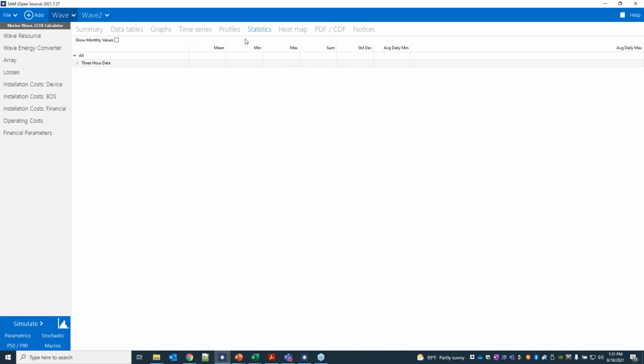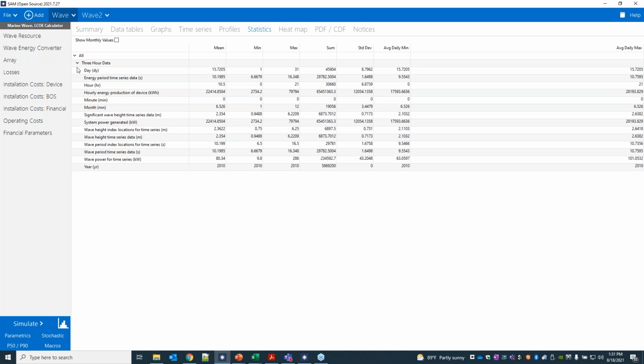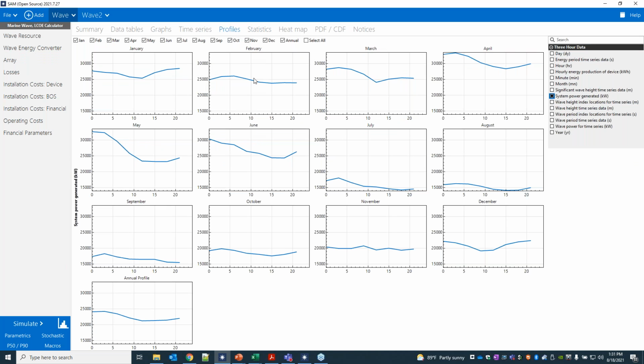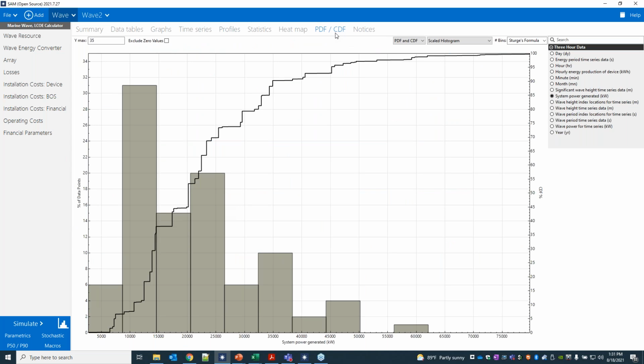There are statistics about standard deviation and min and max for your data, monthly profiles for energy production and other 3-hour data outputs, probability distribution functions and cumulative distribution functions for your outputs. So those are just some of the ways that you can use your output data and export them, or look at them in SAM and get more analysis out of your system.